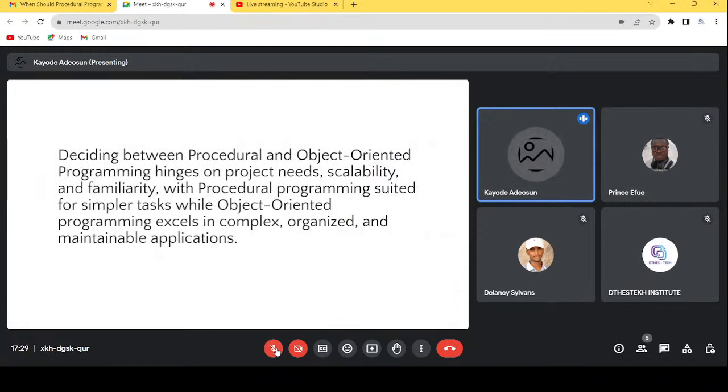And then just to conclude, right? Just like I've said, procedural programming and object-oriented programming, they all have their own strengths. They have things that they're super suited for, they have their uniqueness. So deciding which one to choose depends on the needs of the project, how scalable the project is, and familiarity and all of that.